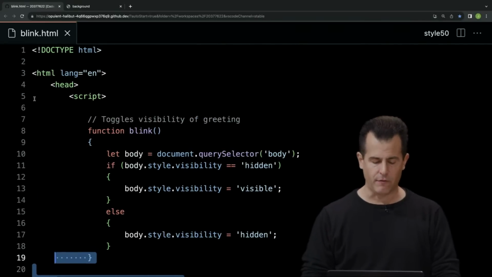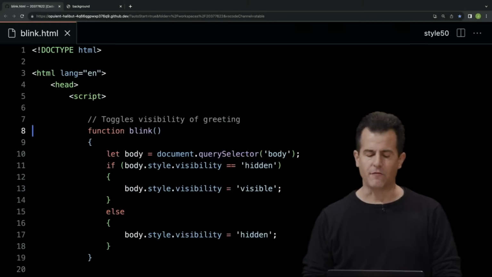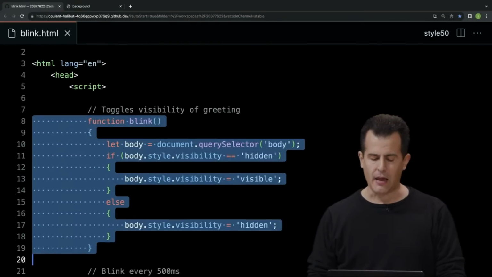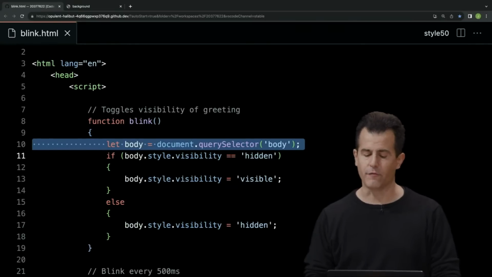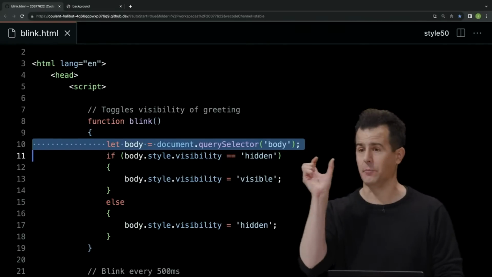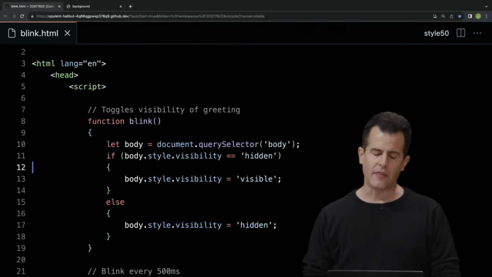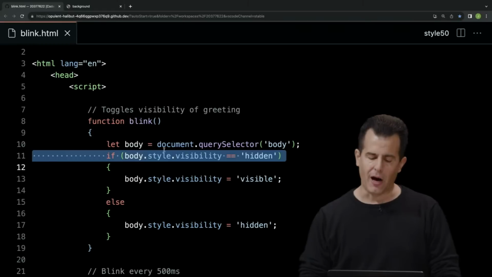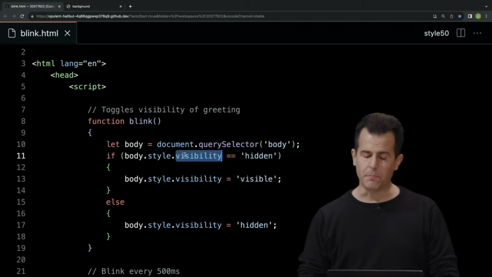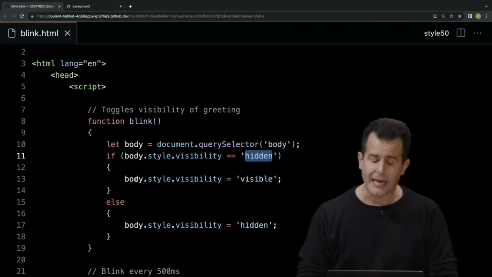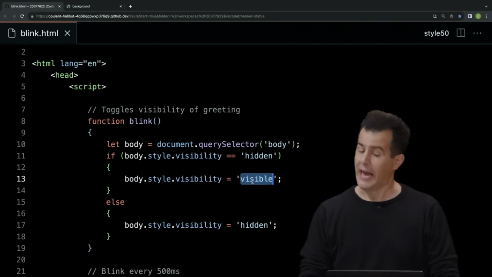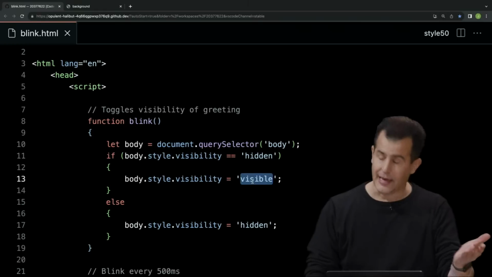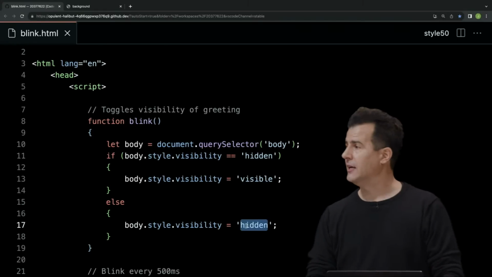And let's see what's inside of this script tag. Well, I've defined on line 8 downward a function called blink. What does it do? Well, I first declare a variable called body, and I get the body element using querySelector. I then ask this question. If the body's style's visibility property, which we haven't talked about yet, is quote unquote hidden, then change the body's style's visibility property to be quote unquote visible. Else, if it's not hidden, that is, it's visible, change it to hidden instead.